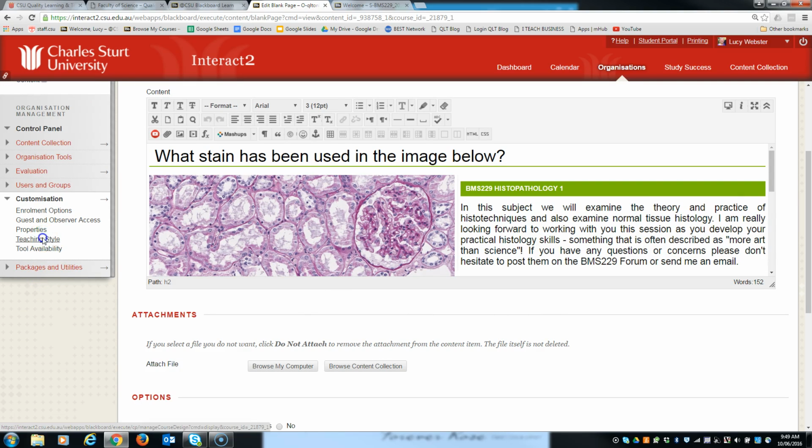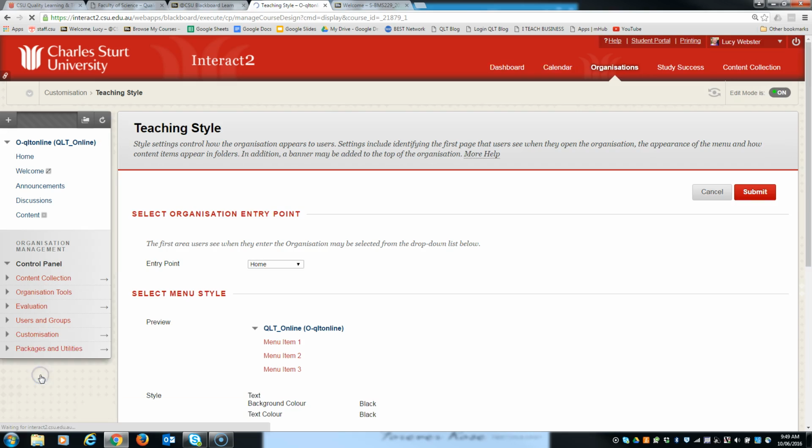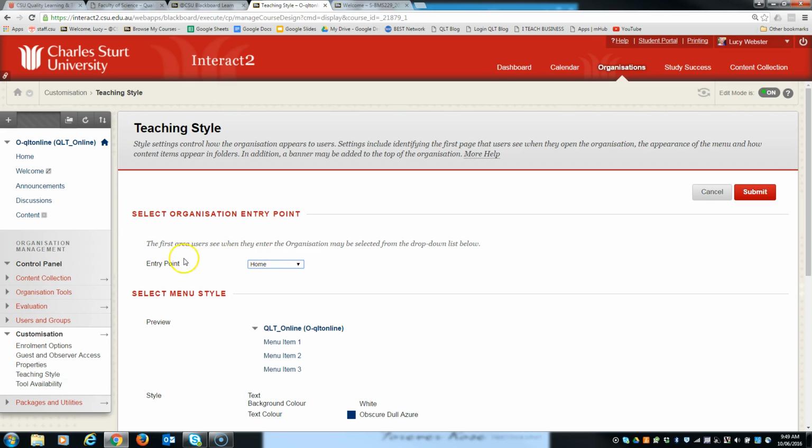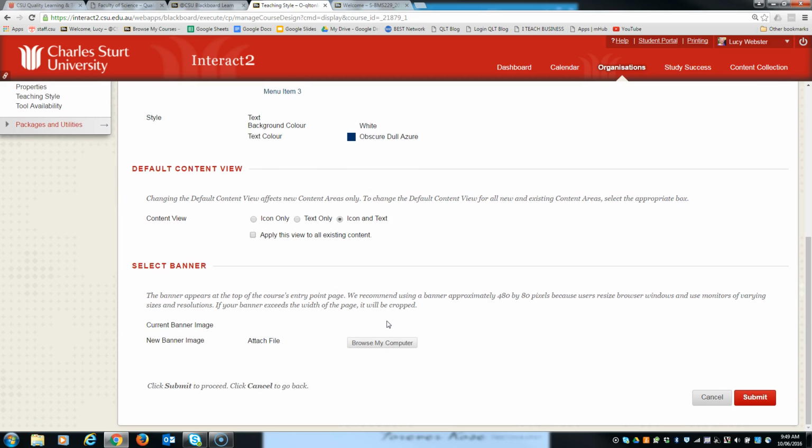So let's go down to Customization, and click on Teaching Style. So we want our entry point to be home, so that's correct. And the other thing, if you haven't already got it uploaded into your site, then you might like to make sure that you upload the Faculty of Science banner into your site as well.